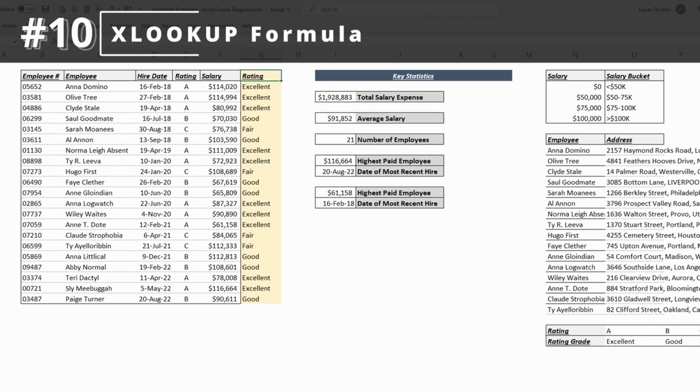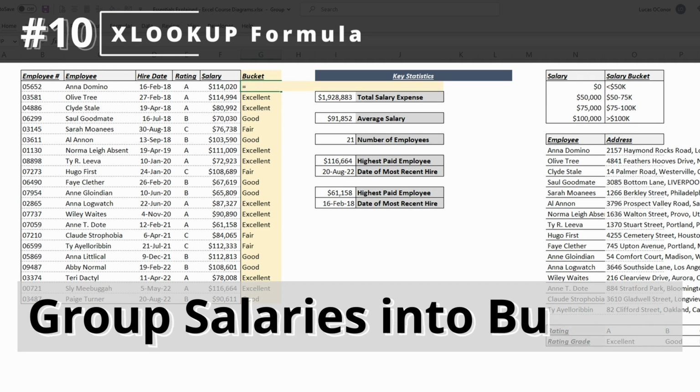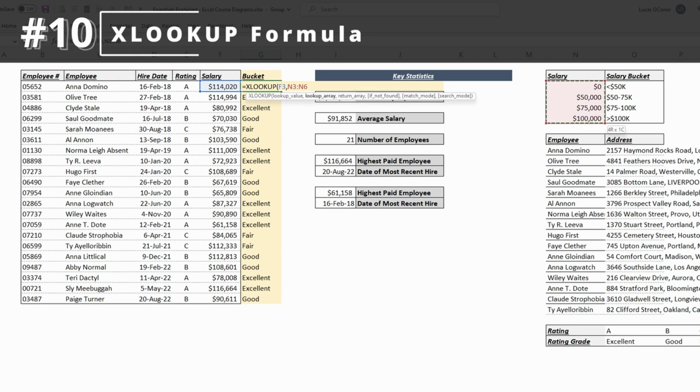It is by far the easiest to use. It is the most flexible and has the most functionality that Excel offers. So let's walk through each of these examples again. If we want to find our salary bucket, we can use an XLOOKUP. Our lookup value will be our salary. Our lookup array will be our salary in our lookup table.